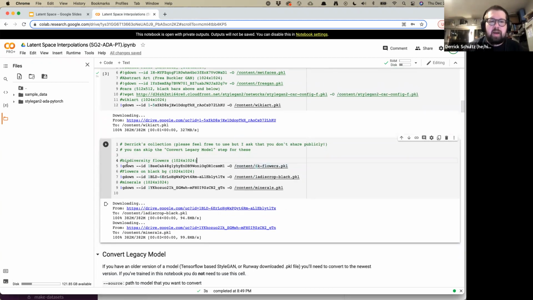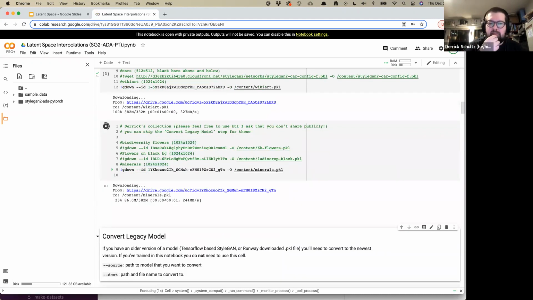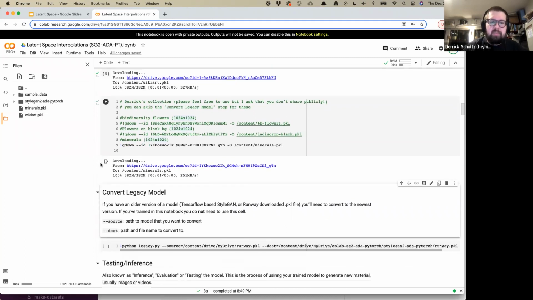I've downloaded the WikiArt model. If you want to download any of these, you can again comment out what you don't want, and then just run this, and it'll download those as well. Okay, and if we refresh over here, you should at least see one or two models. Like I downloaded the WikiArt model and I downloaded the minerals model. This should be fairly fast because we're doing server to server, so it should be decent.